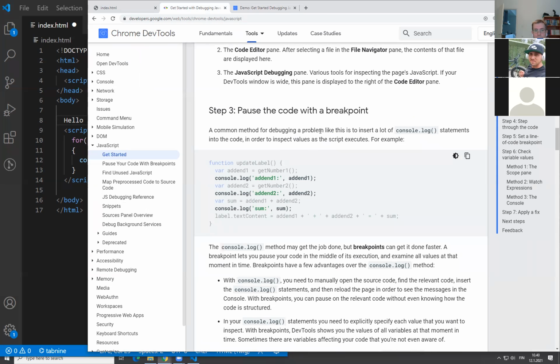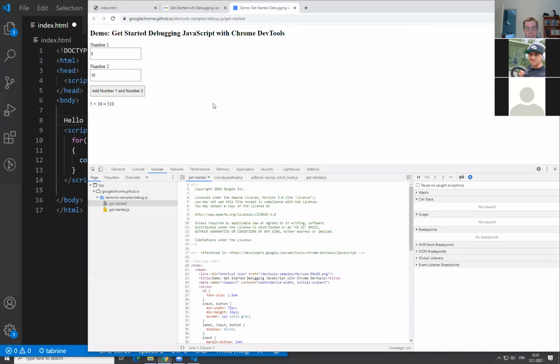Here in this tutorial, they describe that a common method for debugging a problem is to insert console log statements. So basically, whenever you have a problem in code, you always typically have the same tools at your disposal as a developer to solve it. They are the three tools that you have available. The first one is that you can try to read through the source code and try to find the problem like that.